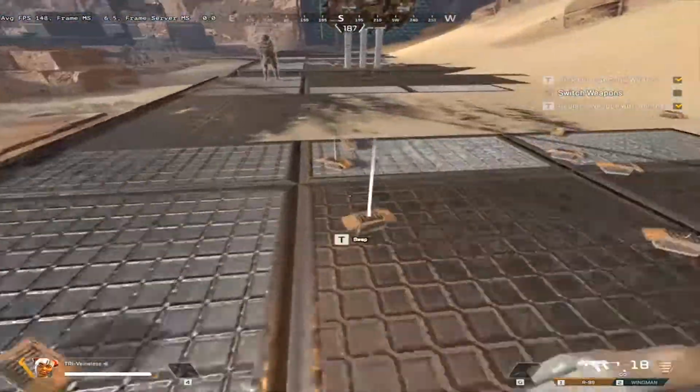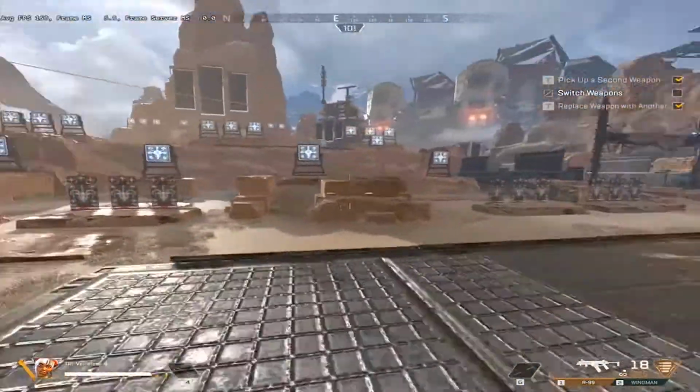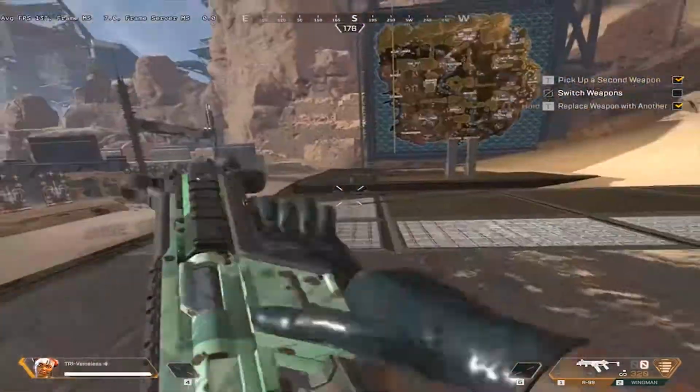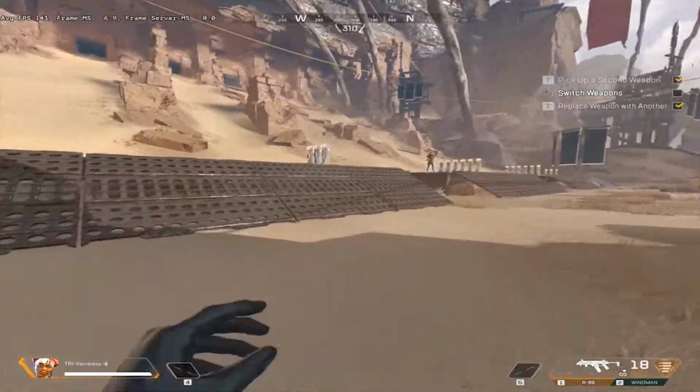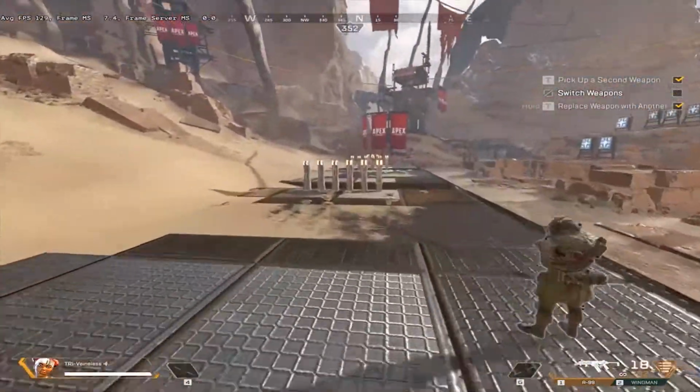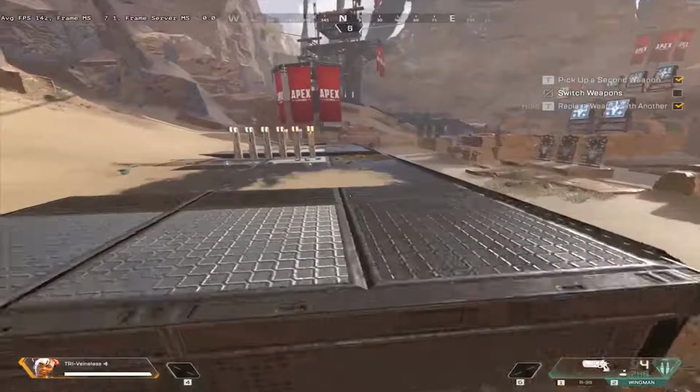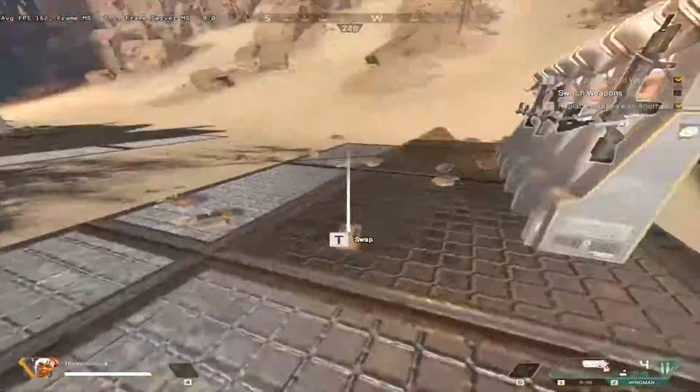Just make sure you keep in mind one thing at a time. Try to improve your tracking one day, and then the next day, you know, improve your flicking. And make sure you always remember, you know, what kind of weapon you have, the way you want to aim, and adjust accordingly.